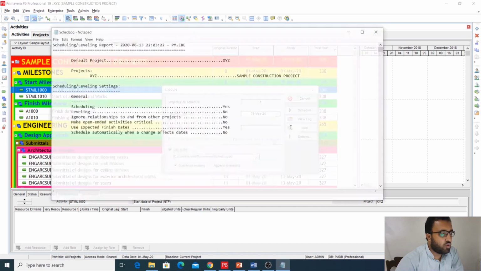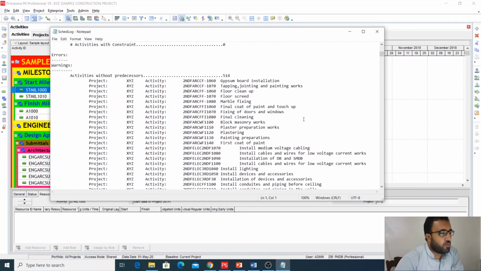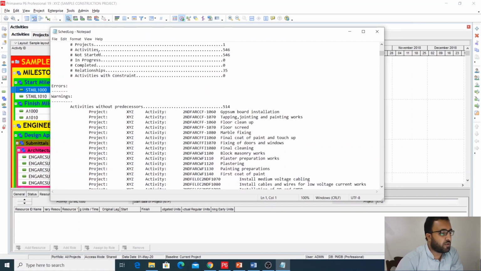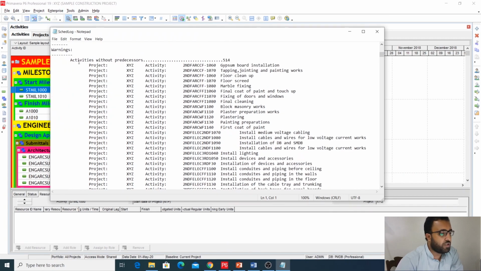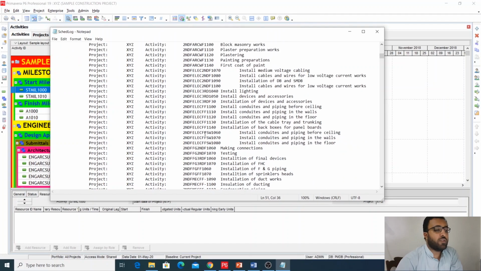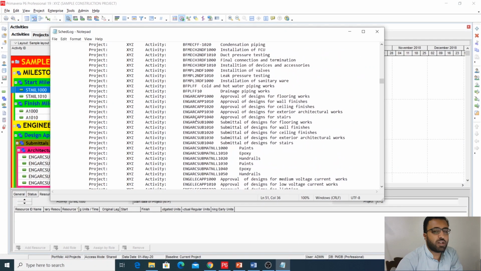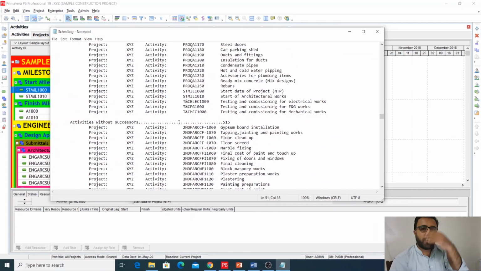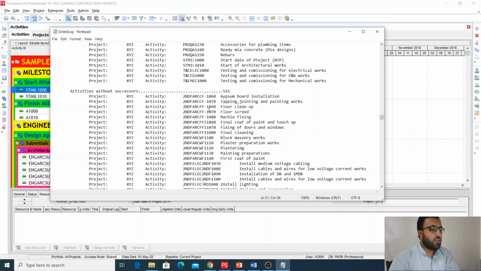Now I want to show you something here. Projects 1, activities 546, not started 546. Activities without predecessor: 514. You will see here all the activities with their activity IDs. These are all activities with no predecessor, because it was an unfinished schedule. Then there are activities without successor. So you can see here for which activities you haven't assigned the predecessor, and for which you haven't assigned the successor.